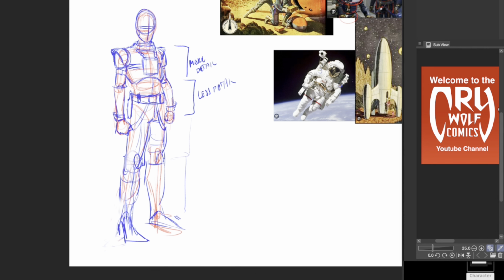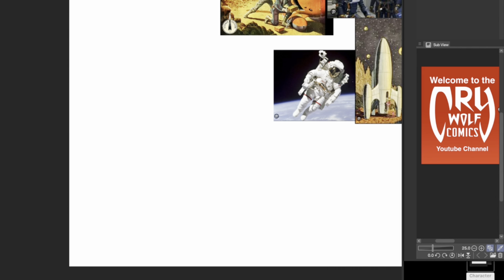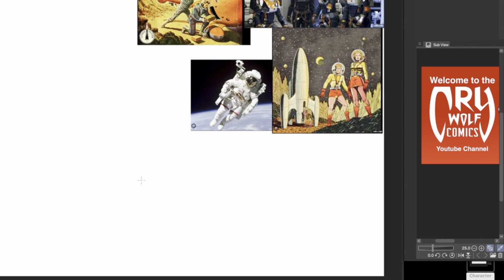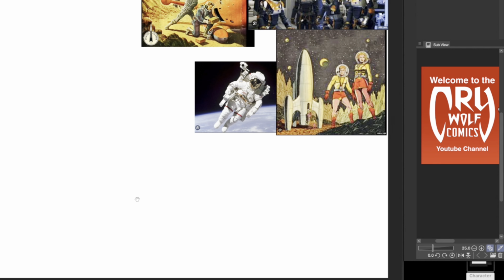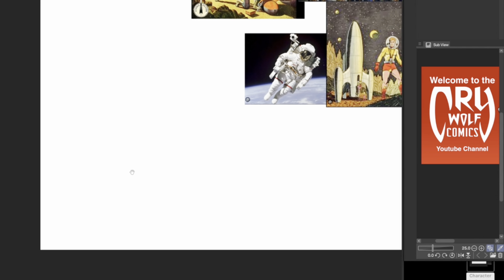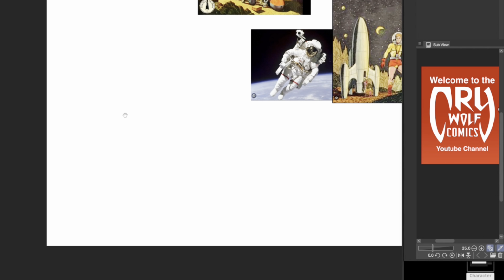So let's try another one. And this time let's play with the shape a little bit more. Okay, just a rough and quick little body. Like I said, we're gonna play more with the shape.